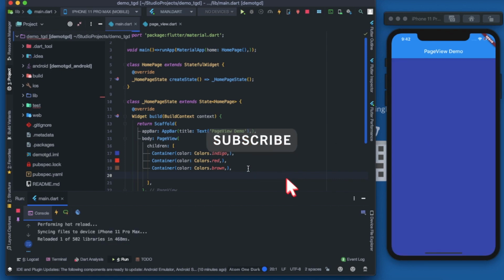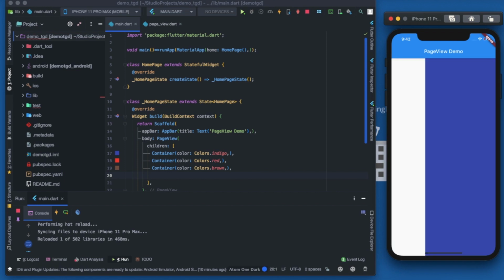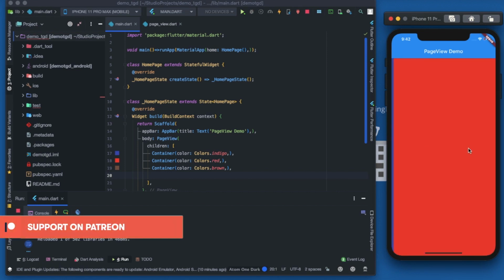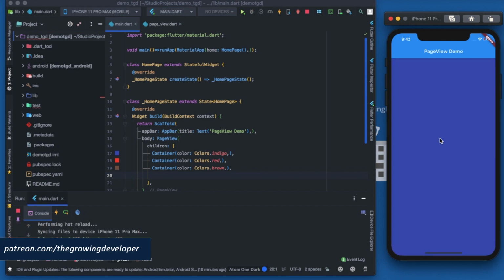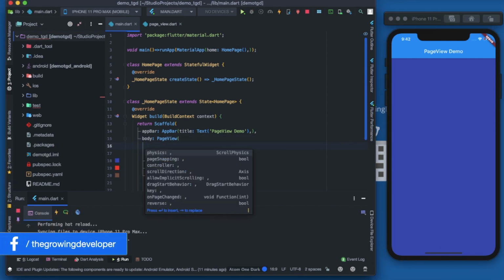And you can see that we have our indigo container. If I just swipe it, you can see that we have the swiping effect. Now the pages are changing according to my drag. What if you want to add some buttons, and the page should change only and only when the buttons are pressed, right? So we'll see how we can control that. Before that, let's see other parameters.